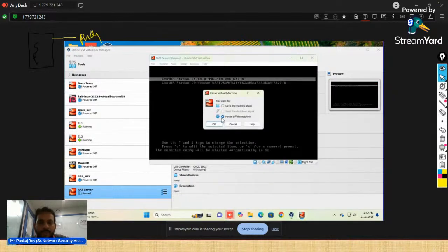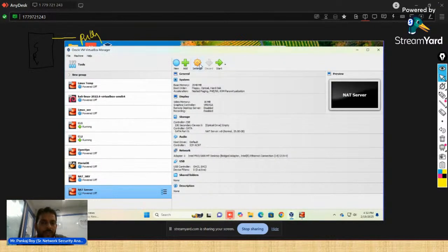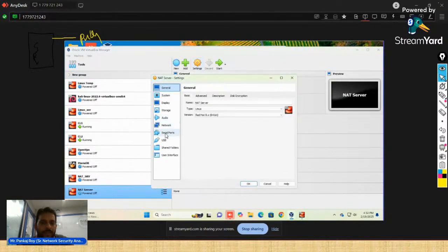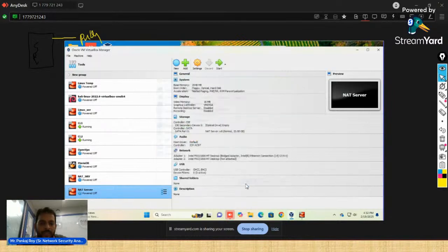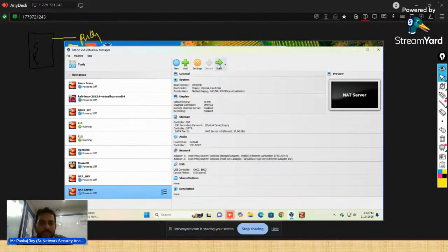We need to shut down the machine because we need another port. Then NAT will be applicable. Activate this port. Another thing, the network adapters: host only, and start.